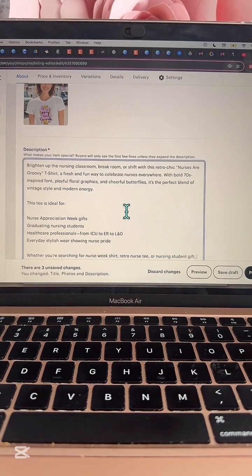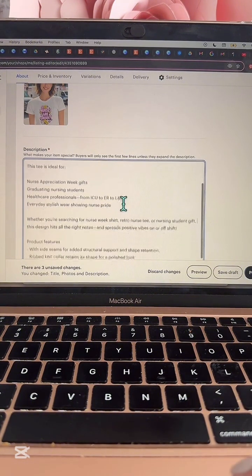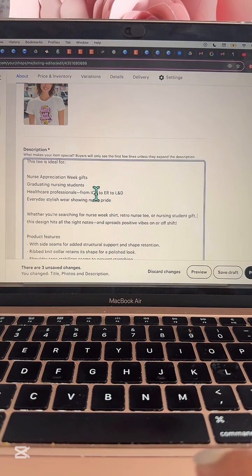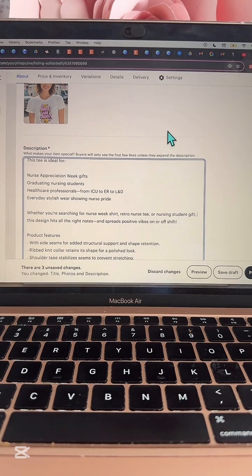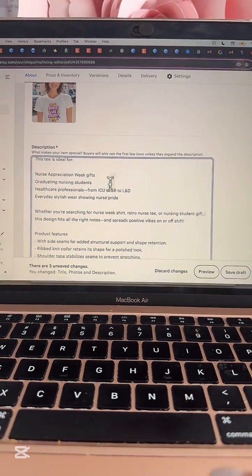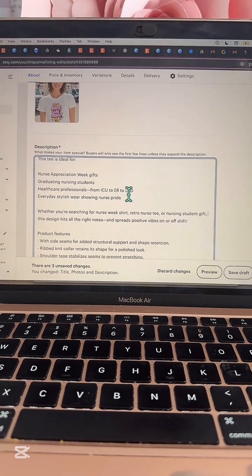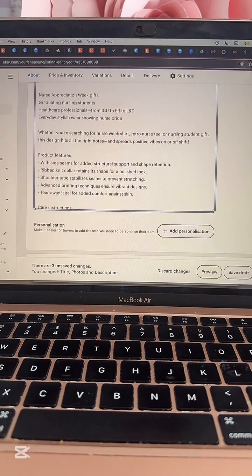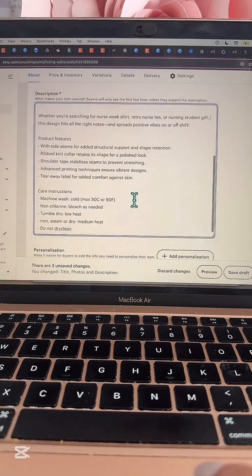So I'm happy with that. It has enough keywords without being spammy. It makes sense. Here, it added ICU, ER, and labor and delivery, which are more keywords, right? If someone's looking for L&D, they know where their nurse works. ICU, so it added a few more keywords in there, departments in the hospital. And that's what I do.